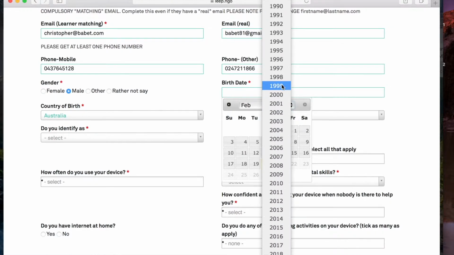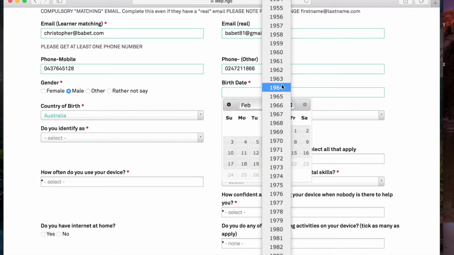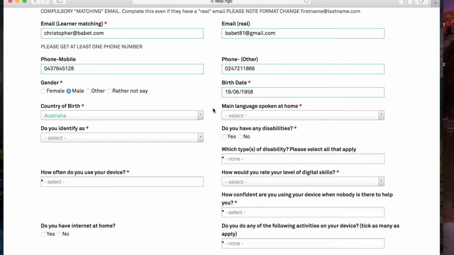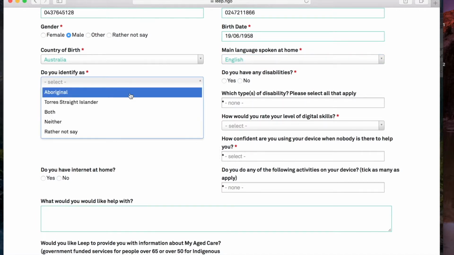So might require a bit of scrolling up, and this might be a bit more difficult on your mobile phone. But you can select the date that they were born on the calendar and then submit it. You'll ask for country of birth, main language spoken at home, and whether they're Aboriginal or Torres Strait Islander.